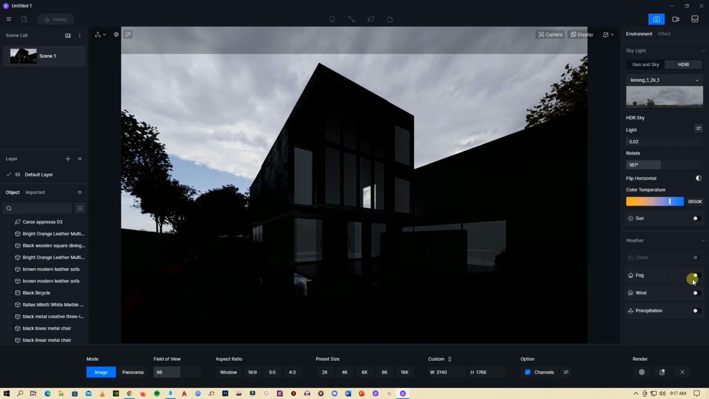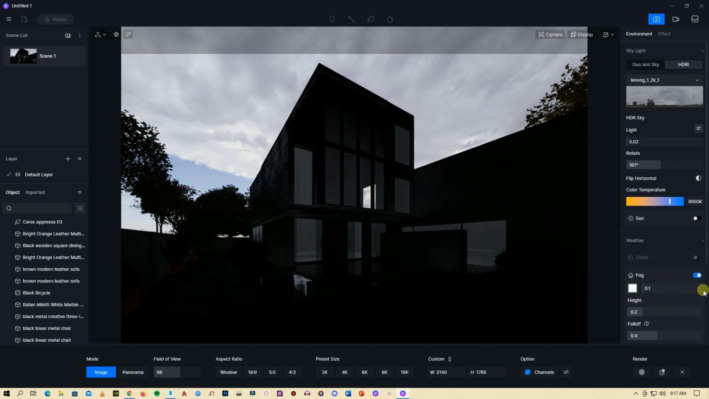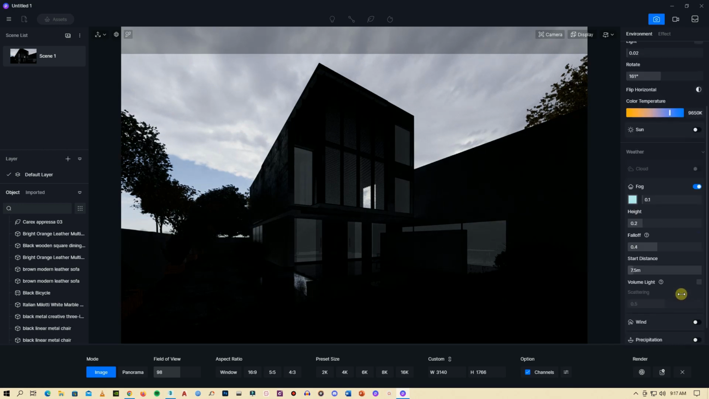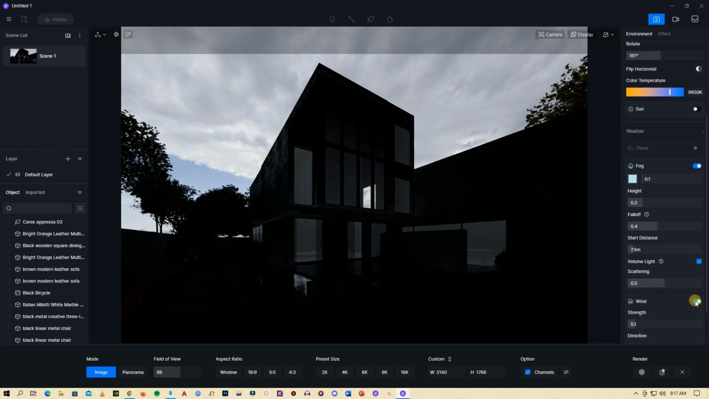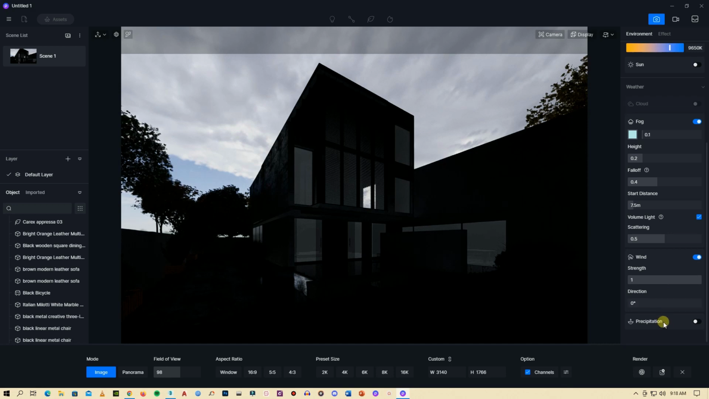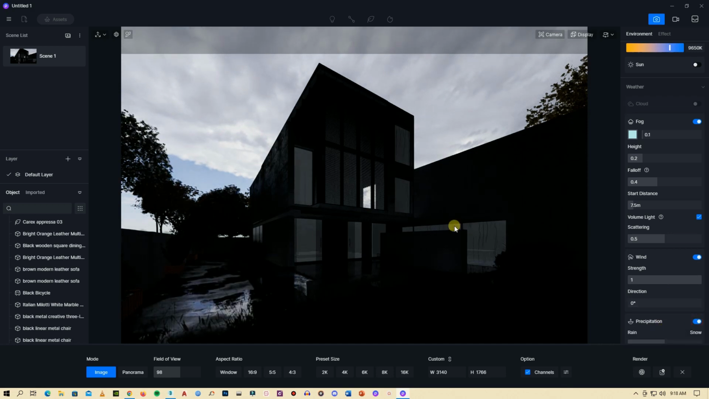I will add fog. I will change the fog color. I want something like a little bluish. I will add wind, and I want the strength to be full. And precipitation, I will add rain. And I'm upgrading the scene.